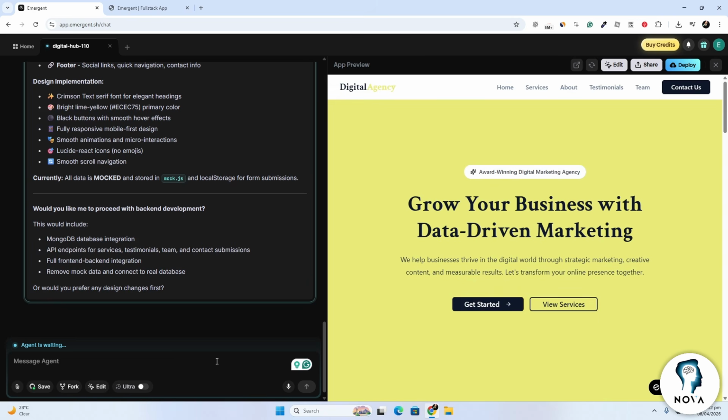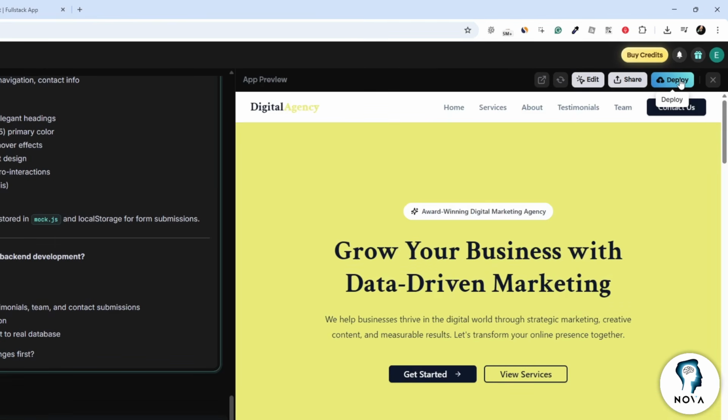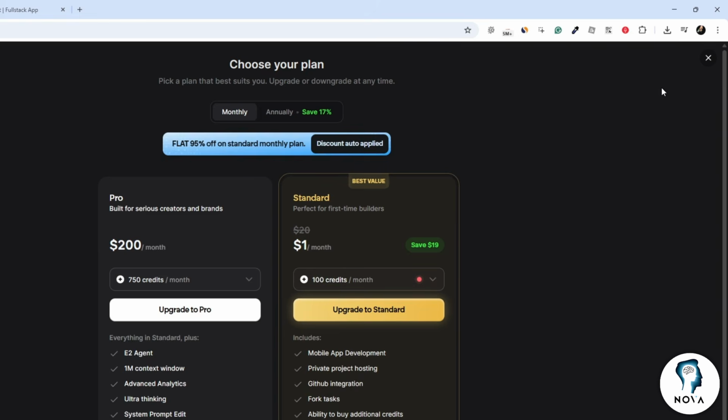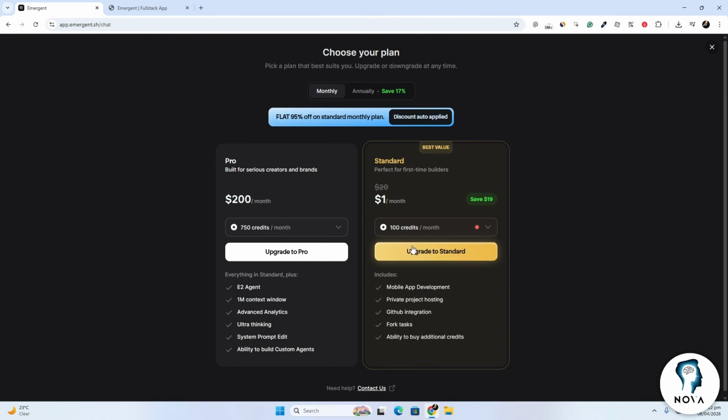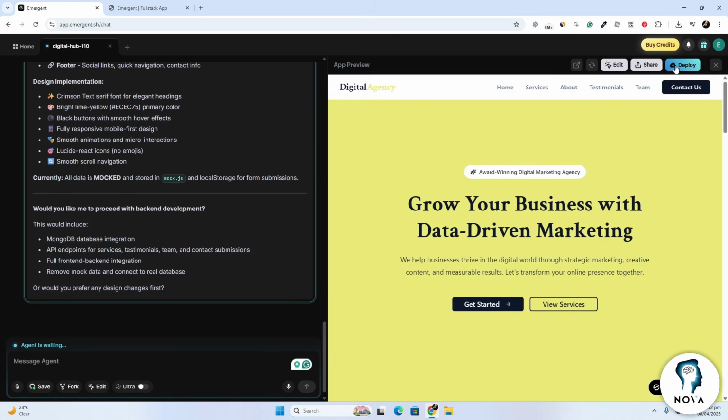Once you are satisfied with your website, you can deploy it. Deploying means making your website live so others can access it. Click on the deploy button. The platform will generate a live link for your website. You can share this link with anyone, and they will be able to visit your site.